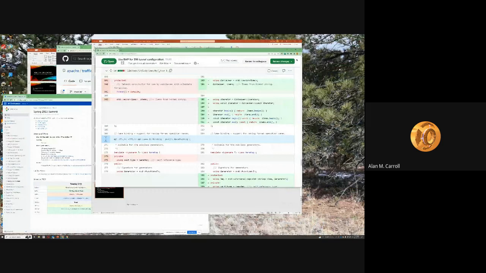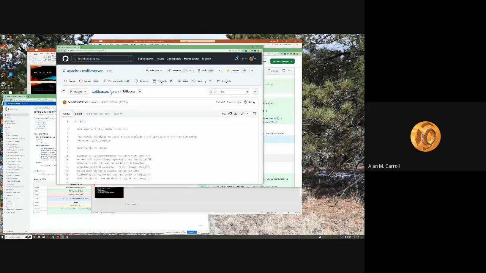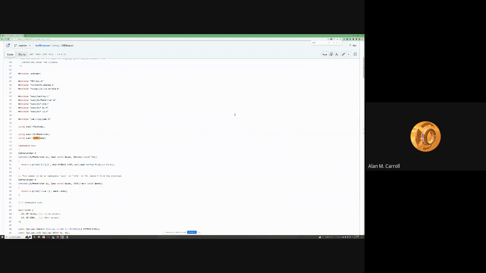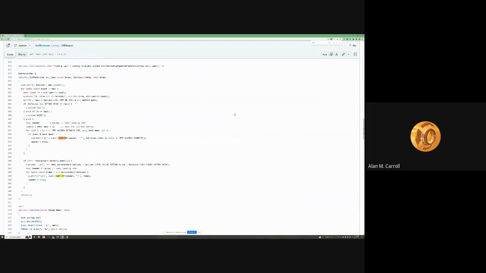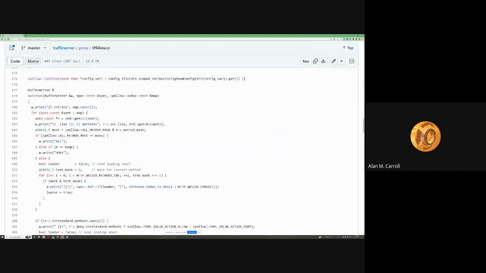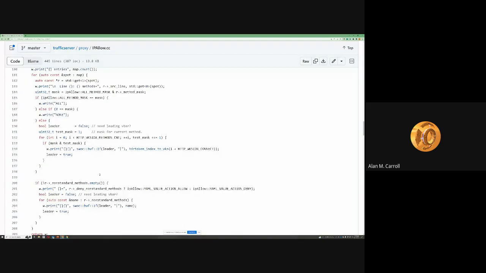Okay, let me see if I can find one more thing here. I'm just not searching. Okay, so this right here on line 194 is an example. Oh, I need to make this bigger, don't I? 194. So this is an example of nested BufferWriter formatting.